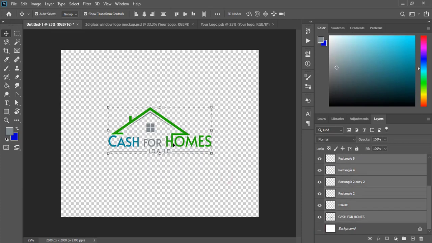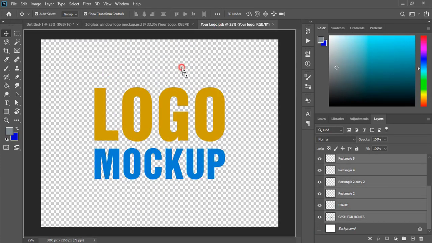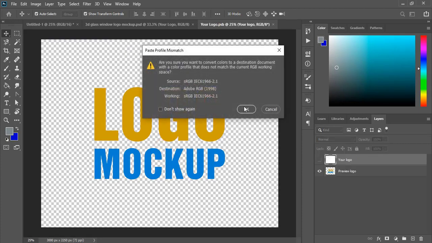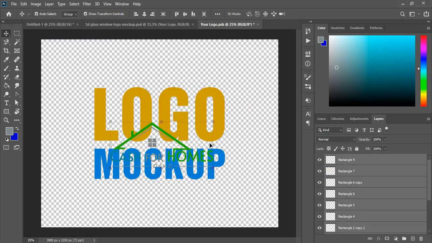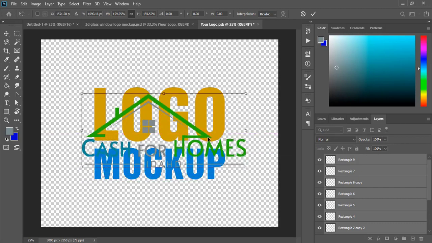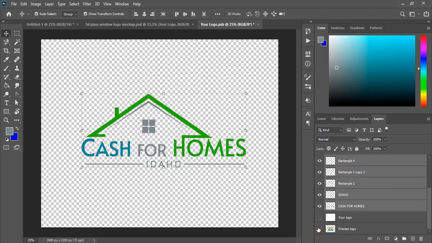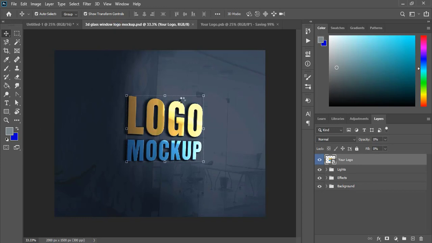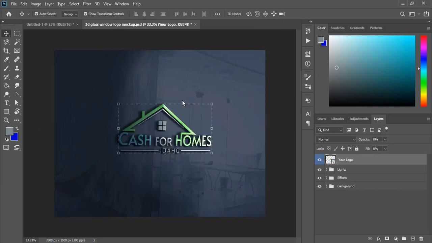Now drag the logo over the mockup page and leave it here. Now drag it and place it at the center. Now unmark this background, close the tab, click on yes, and let's wait for the result.